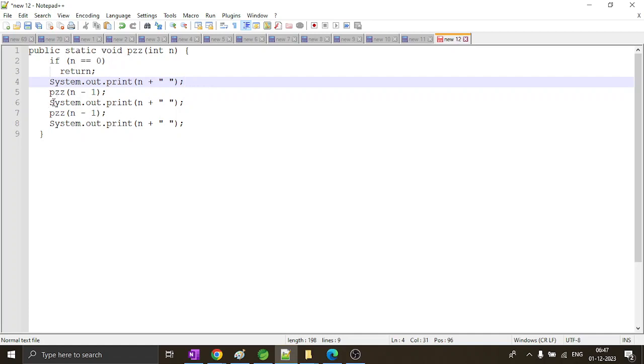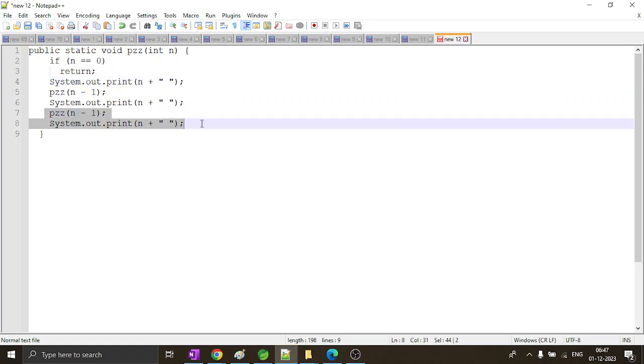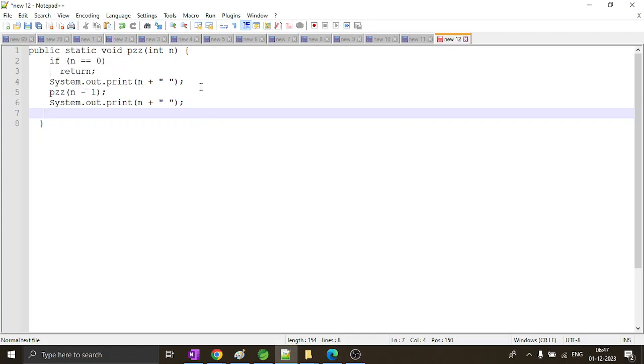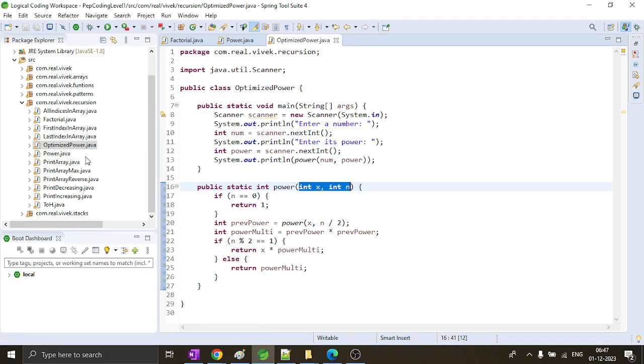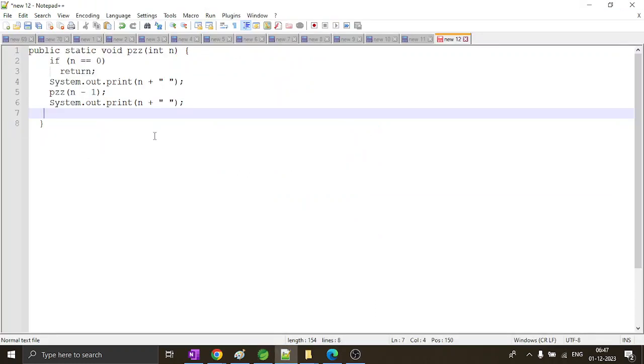If we have only one recursive call, then whatever statements are present above the recursive call will be executed when we are moving up the stack, and whatever instructions are present below the recursive call will be executed when we are moving down the stack. So that is why we had made the optimizations in the factorial question. We wanted to move up the stack only, and we didn't want to go down the stack, right? So that is where we had made the optimization by adding an extra parameter.